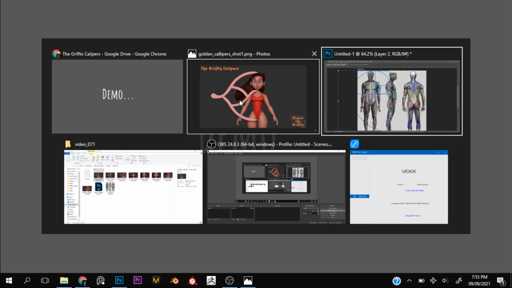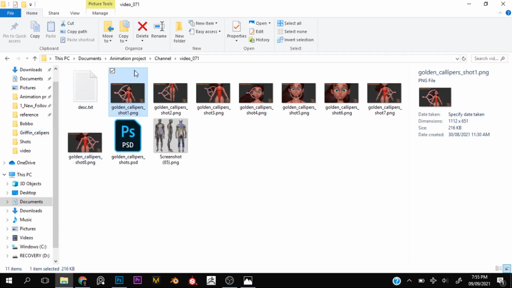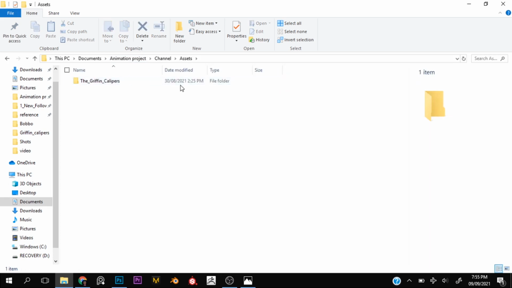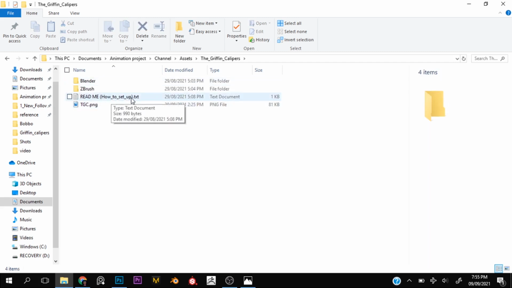Okay, how to install it and use it, another demo. Okay, so in the making of this video, I have not finished packaging it, so let's get into it. When you open the zip file, you should have something like this, it might change, but you should have something around this. So the Griffin calipers, go into the Griffin calipers, you will have a readme on how to set up. If you read this document, you would understand how to set it up, how to load it up for each software.